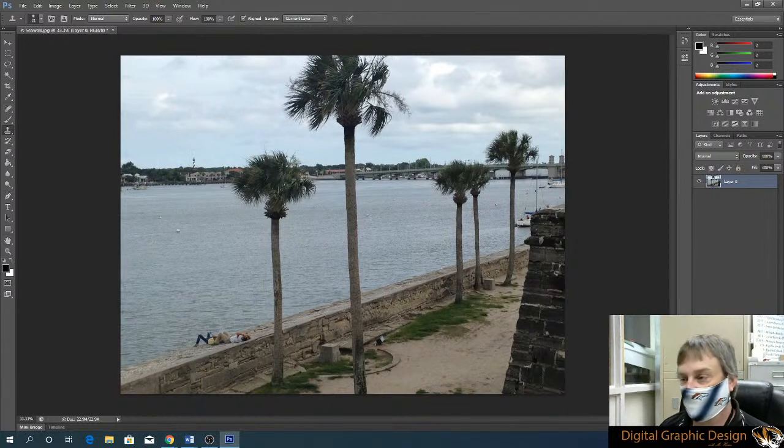We're going to be working with the clone tool, and this is one of those super handy things to fix stuff. So our goal here, as you look at this picture down in the bottom left, there are these people on the wall there next to the water. We want to take that out, but we want it to look natural, just like if we were to take the picture and they weren't there. So to do that, we're going to use the clone tool.